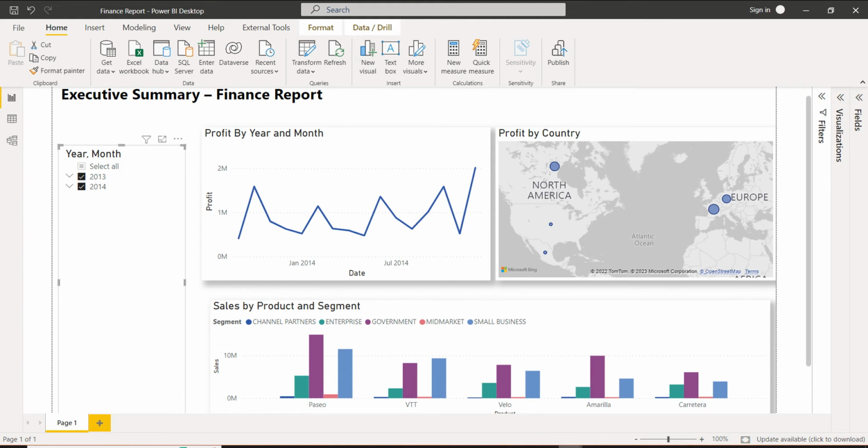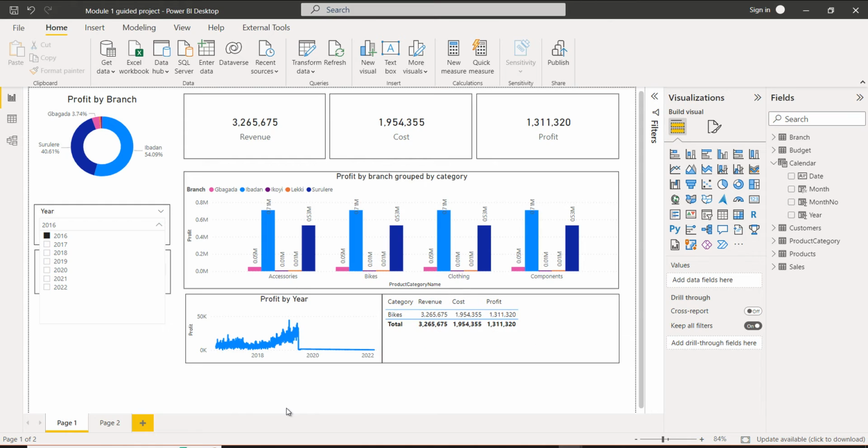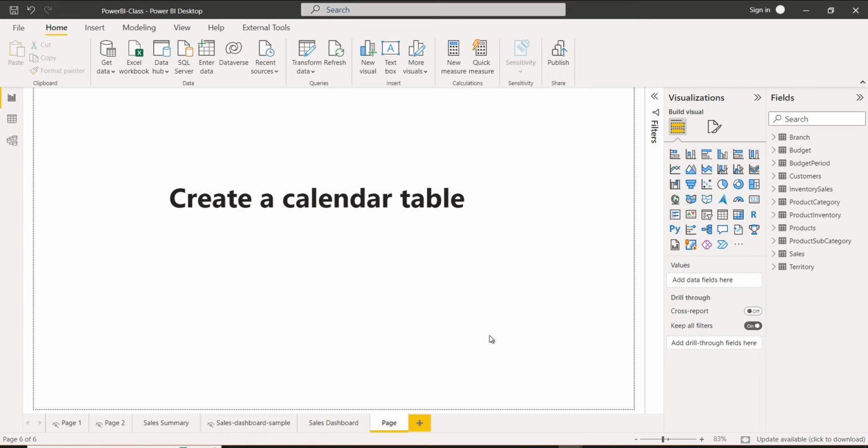Let me show you this report as well. Okay, take a look at this report. Say I want to filter this report by year as well. The revenue, cost, and profit, and of course this chart you see here is for the entire year. Okay, but I want to filter it only for the year 2016. So you can see the whole thing is changed, right? So this is what the calendar table can do for you. Or say I want to filter it by month. Okay, October, the entire thing got changed. So this is what the calendar table can do for you.